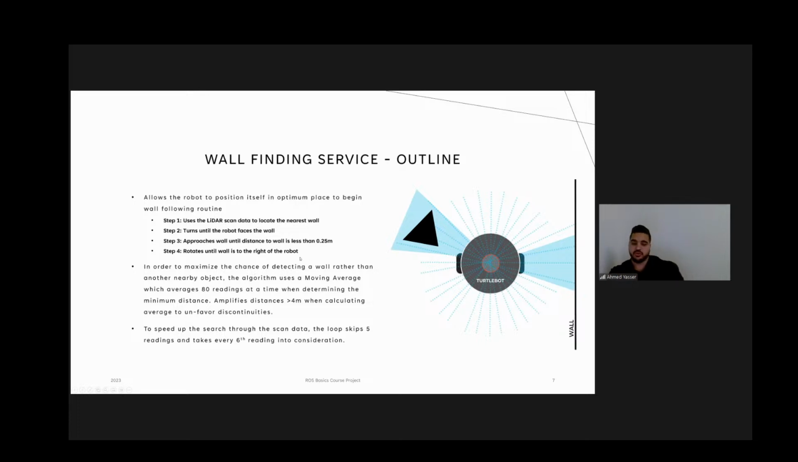Now, like I've mentioned, in order to maximize the chance of detecting a wall rather than detecting another object, what I'm doing is kind of a moving average. So instead of taking one reading and seeing what's the lowest reading and pointing towards that, I'm actually averaging 80 readings at a time. And in order to make it even more likely to detect a wall, I'm amplifying discontinuities. So if we look at this triangle as an obstacle, some of the LiDAR rays are going to land on the obstacle. But within that 80 reading moving average, there will be some that will lie outside of the obstacle.